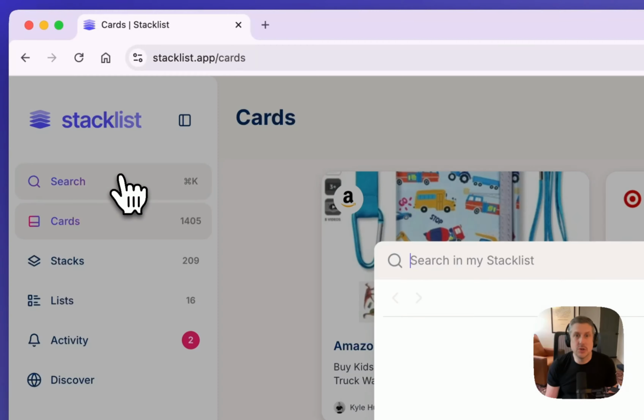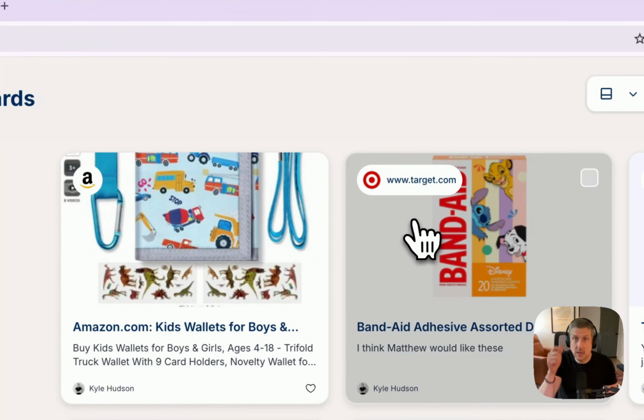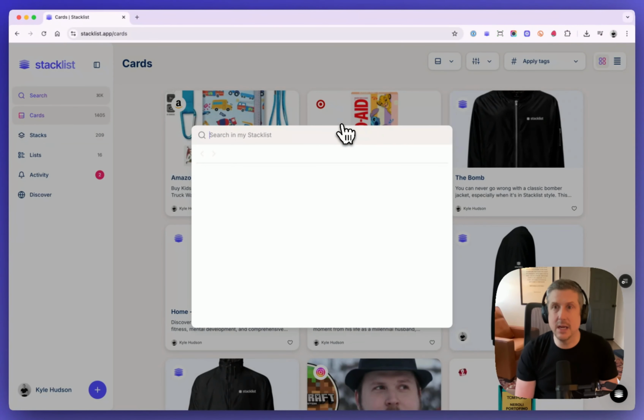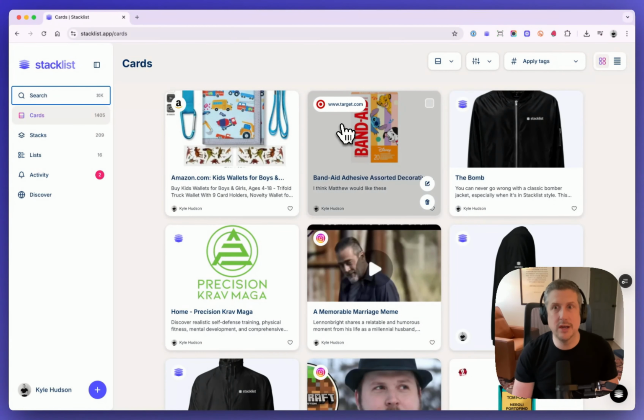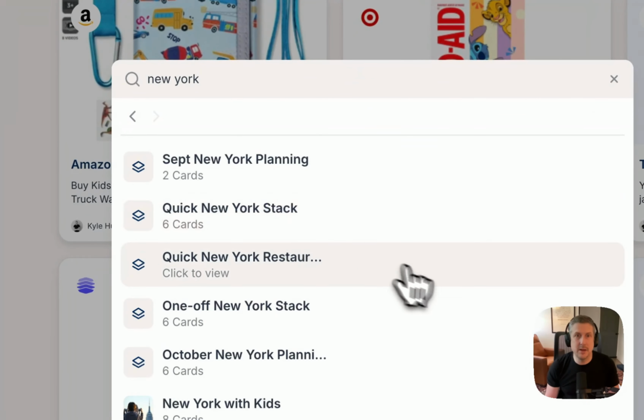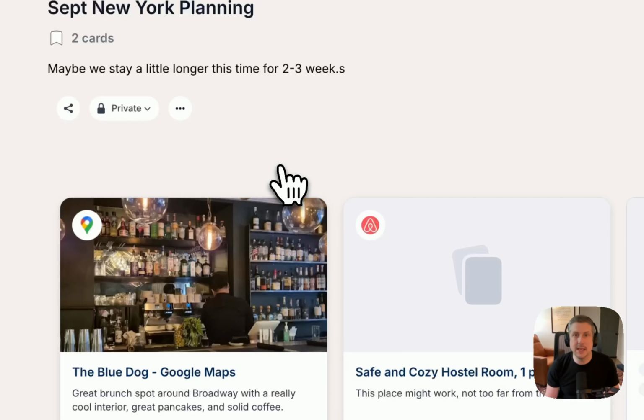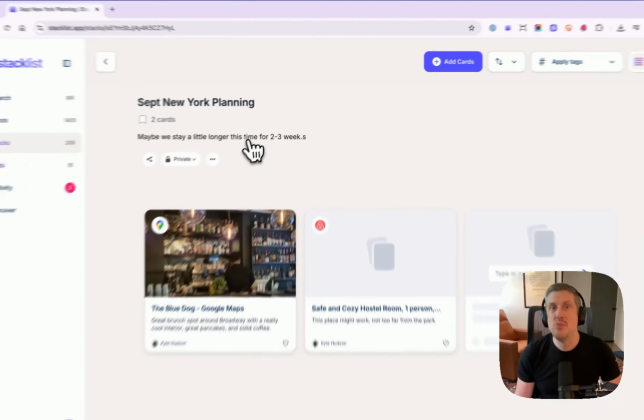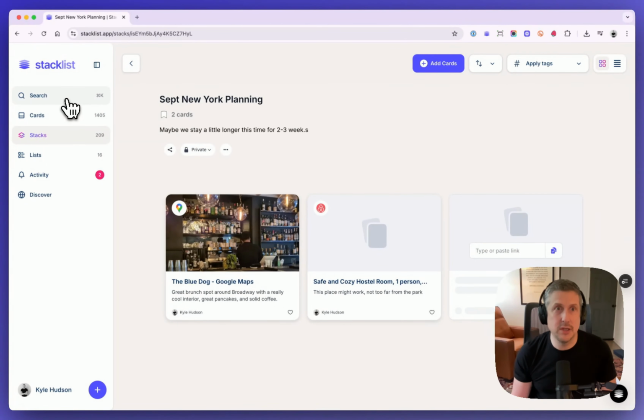And the search, you can also use Command+K and bring that up. So really quickly use the keyboard shortcut to bring that up and say New York. And so now I can see I have 38 stacks about New York, and my New York planning stack is the one I bring up. So we're very excited about the search.